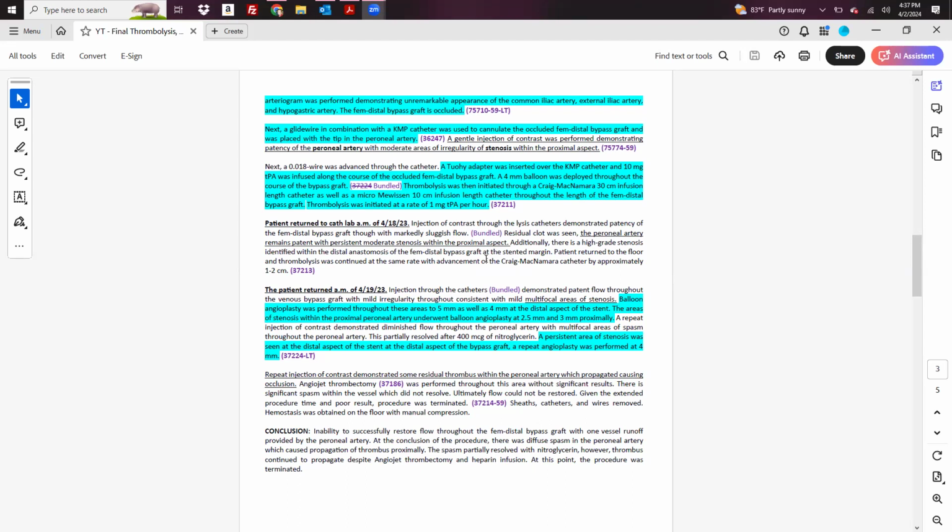And then we see that it mentions patency of the perineal artery with moderate areas of irregularity of stenosis within the proximal aspect. And there's a reason why I have that underlined in a few words in bold there, because this information is going to become relevant a little further down in the procedure. But that particular imaging, we've already assigned 75710.